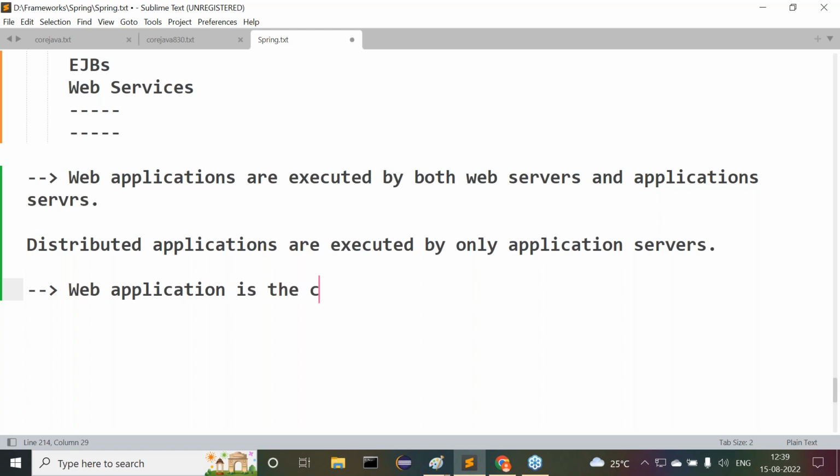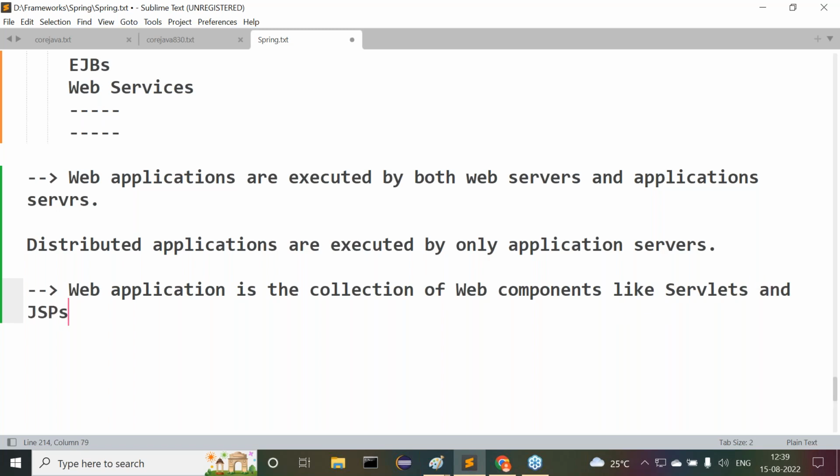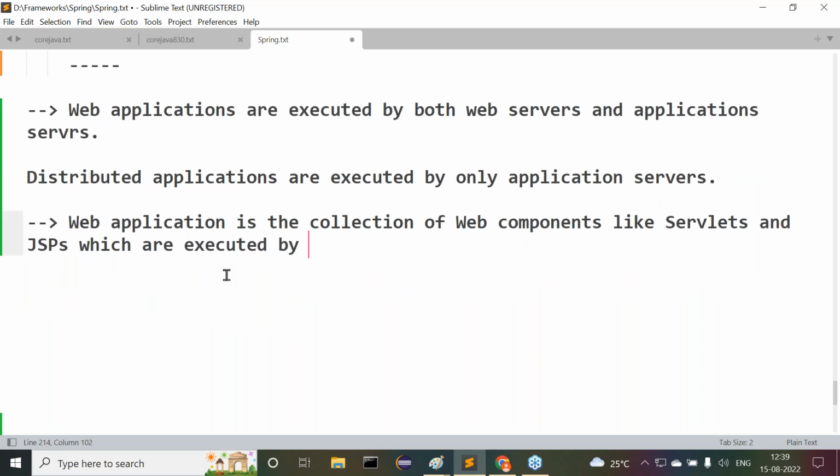A web application is the collection of web components, like servlets and JSPs, which are executed by a web container. Web container examples are the servlet container and JSP container and so on.